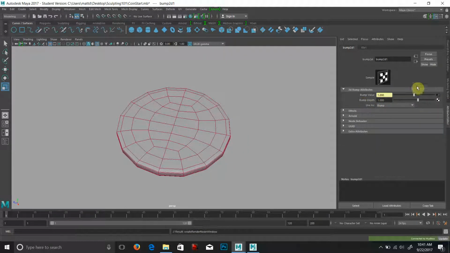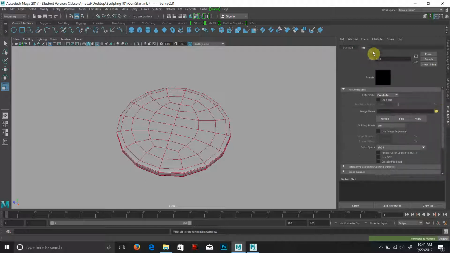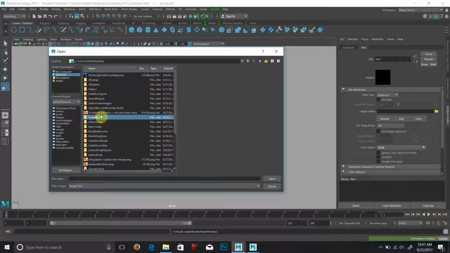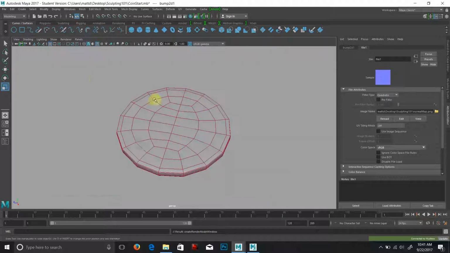And it says, okay, you're putting a file. How do you want to use it? Well, we want to use it as a tangent space normal. And that looks good. And then there's a tab at the top that says file. I'm going to load that map. So Sculpting 101, normal map.